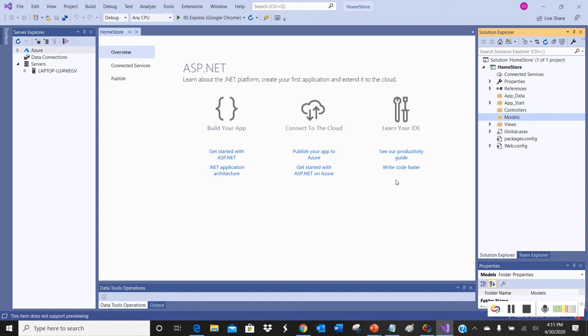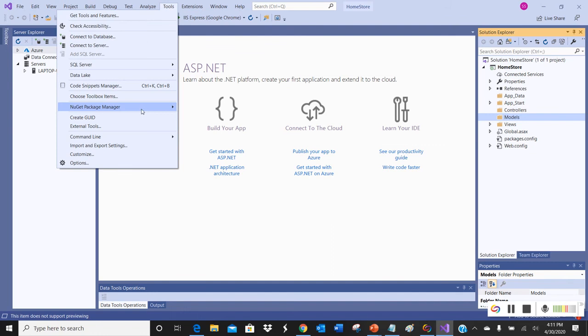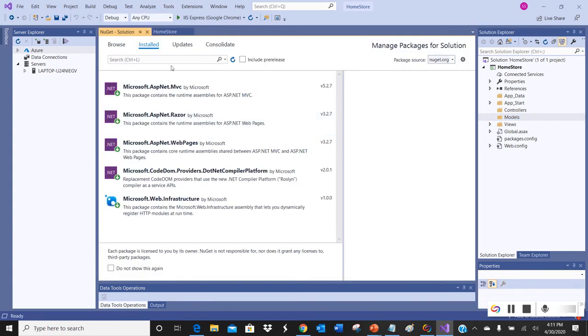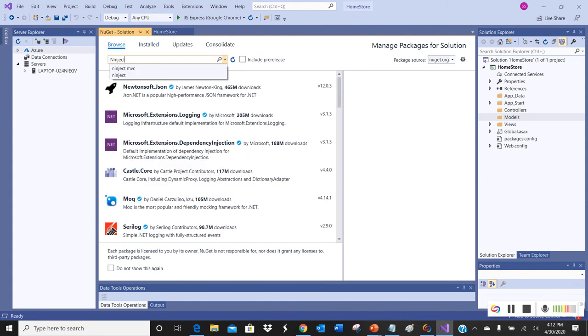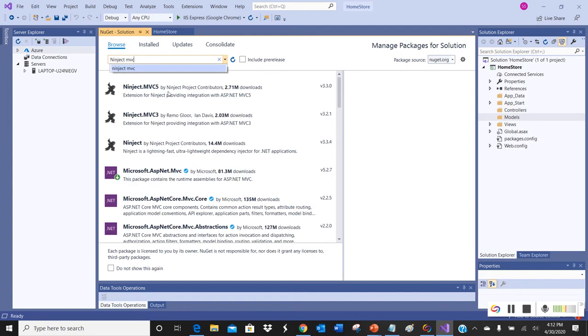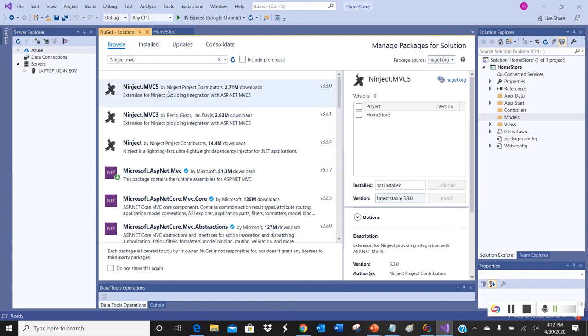The first thing we want to do is to install some third-party software so that we can use it later. So first of all, let's go ahead and install Ninject. We already know how to use Ninject, so Tools, NuGet Package Manager, and then the middle one, Manage NuGet Packages for Solution. And click over here on Browse, and I'm going to type Ninject. I'll just add MVC too to help narrow it down. And we want Ninject MVC 5.